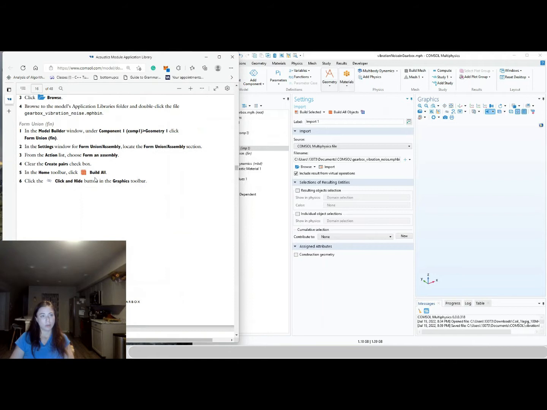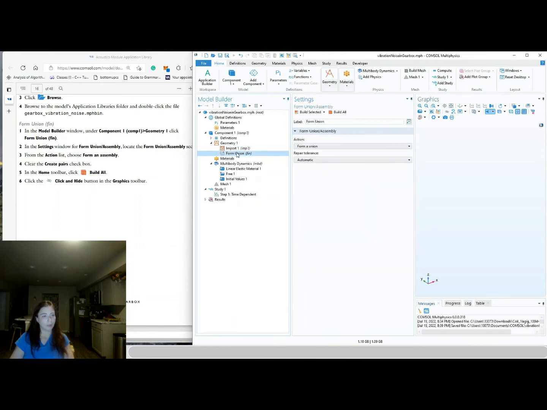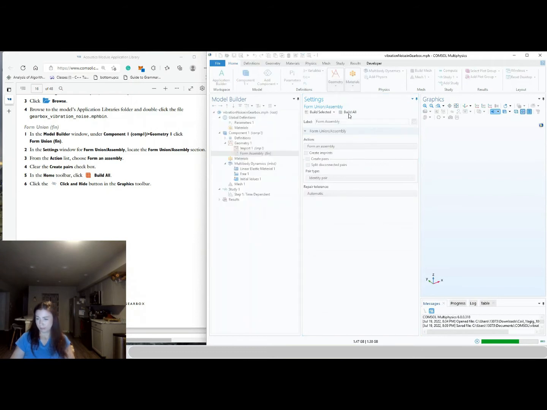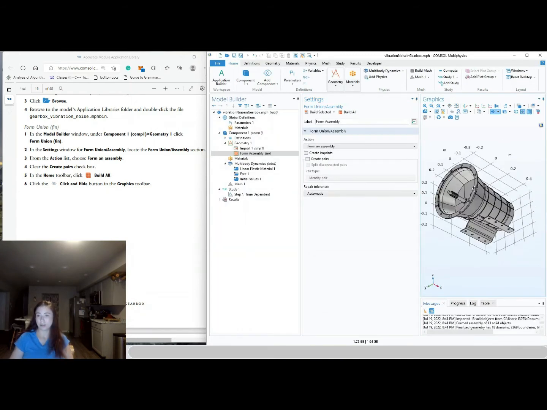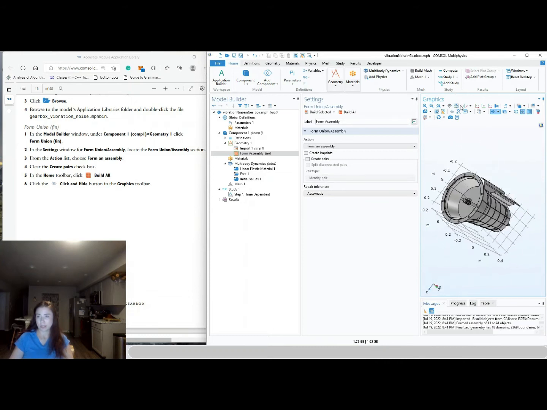Form Union. So in Component 1, Geometry, click Form Union. In the Settings window for Form Union Assembly, locate the Form Union section. Alright, from the action, we're going to change from Form a Union to Form an Assembly. Clear the Create Pairs checkbox and Build All. Alright, and here is our gearbox.